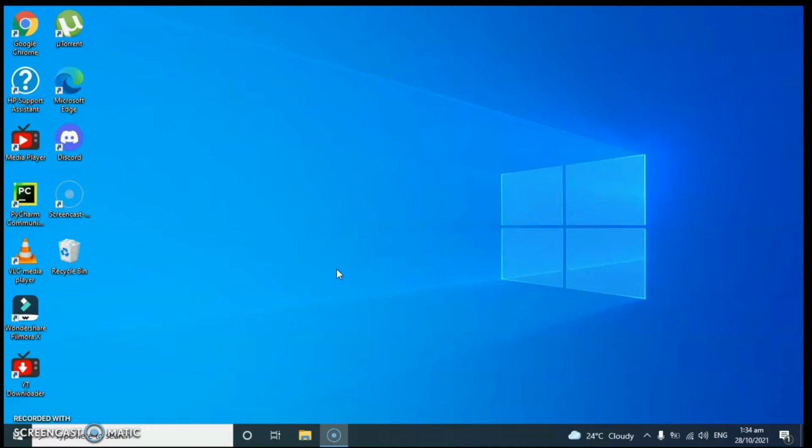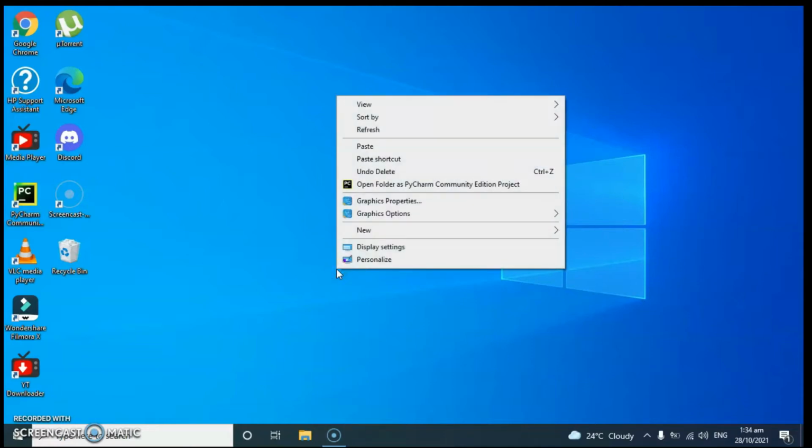First, right-click your mouse. And you can see on the left the personalize, so click that.